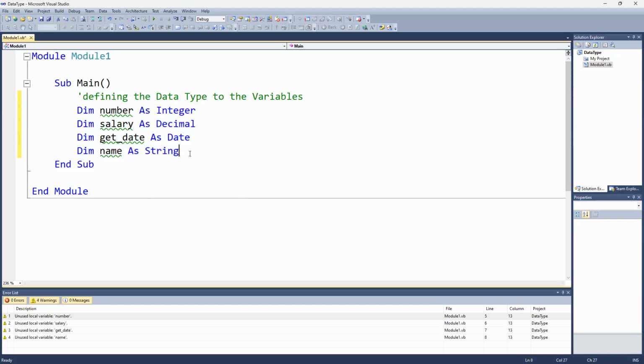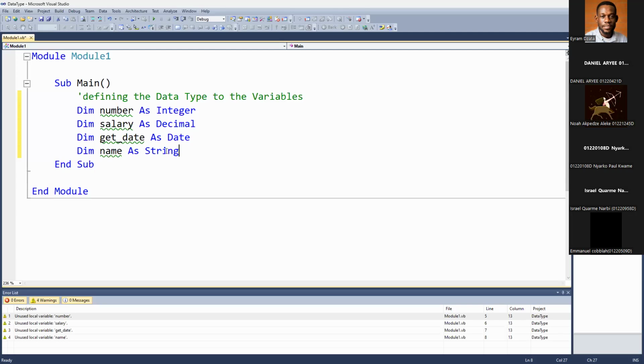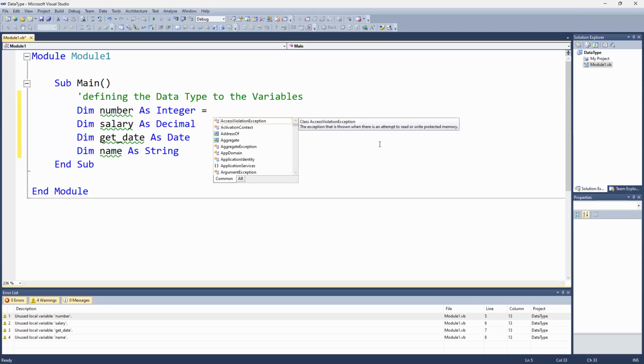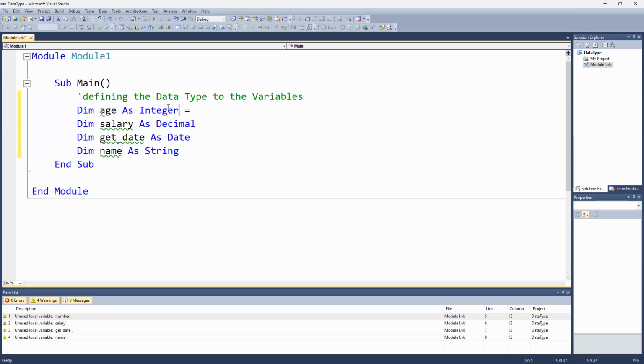Are we all here? Yes, sir. Okay, so you just do your Dim, your variable, and then As, then you specify the data type. Now you can also go ahead and initialize it by specifying the value. So in this case, instead of number, let me just do it with age. Dim age As Integer equals 24.